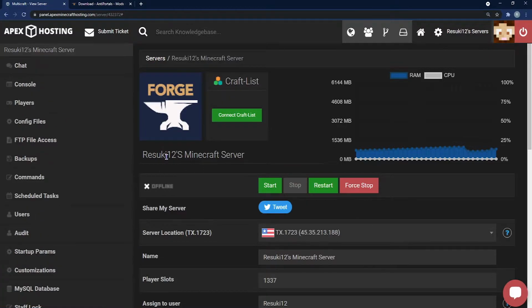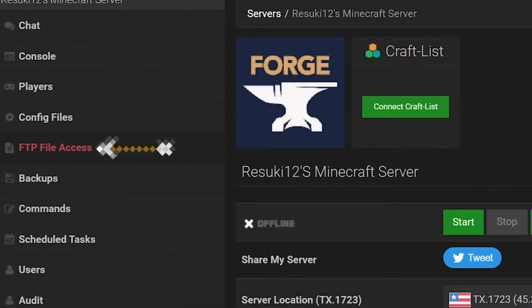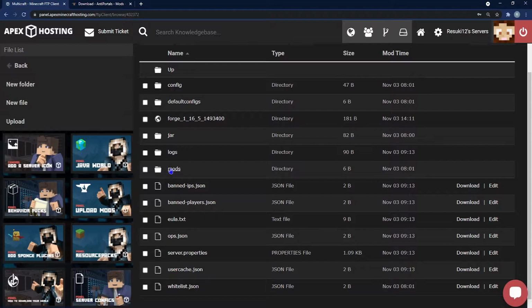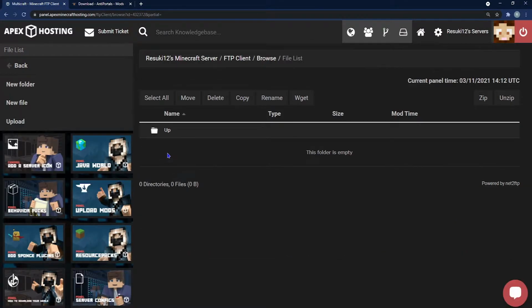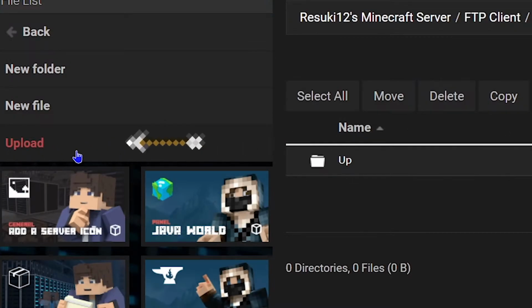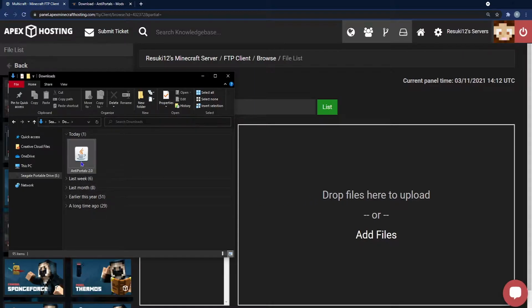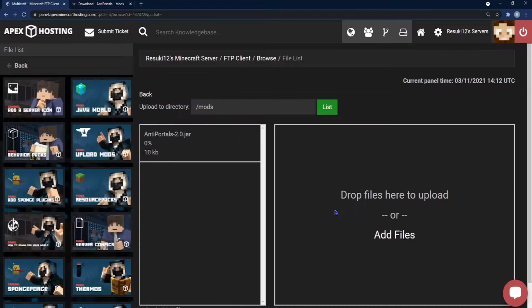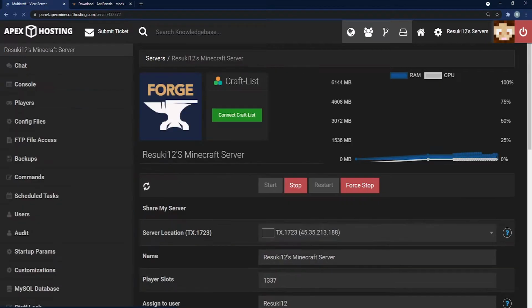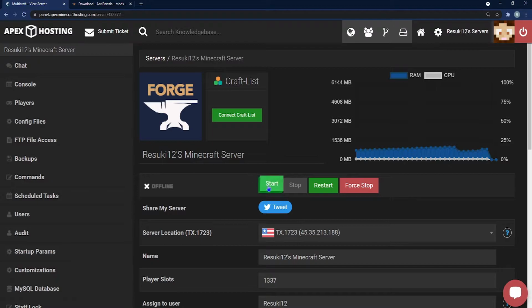Then once it's stopped, you're going to hit the left-hand side FTP file access once again and open the mods folder that loads up once you've logged in. From here, on the left-hand side, you'll click upload once more. Then click and drag your download into the add files section, and once that's at 100%, you'll be ready to head back to the main page of your panel. Once again, click the top name of your server and either start or restart to get the mod saved.